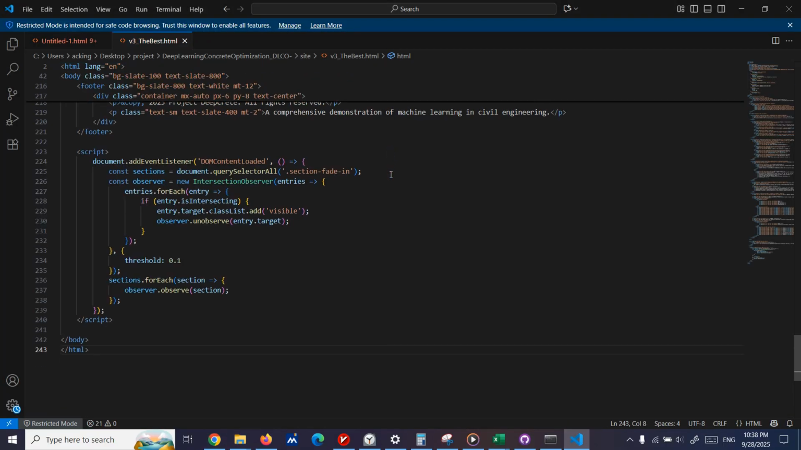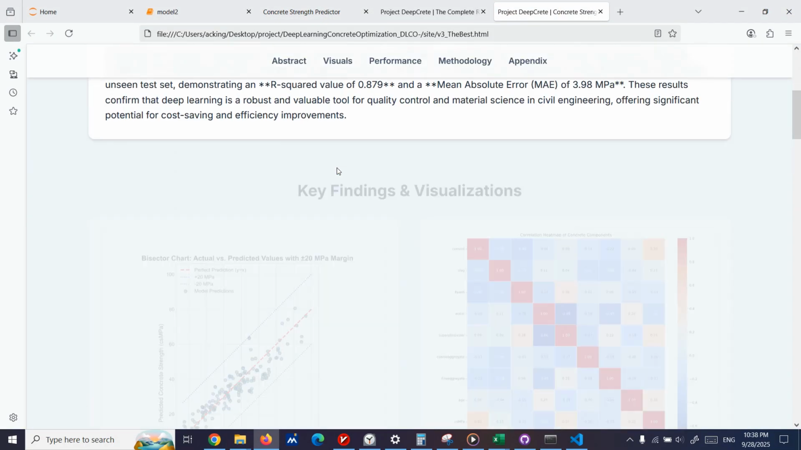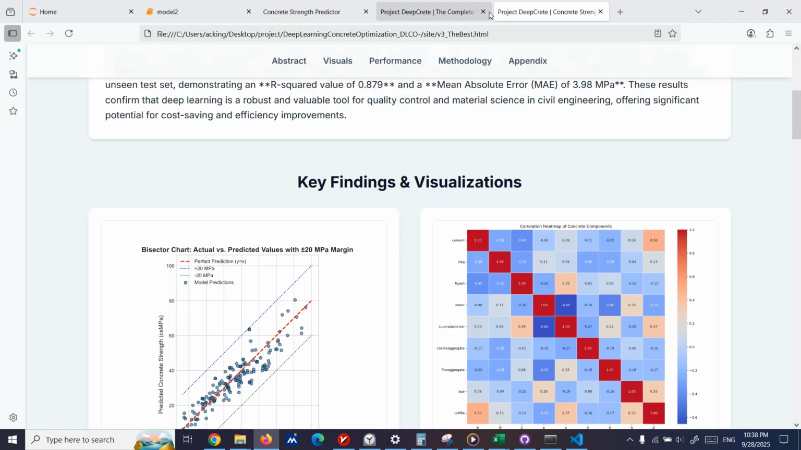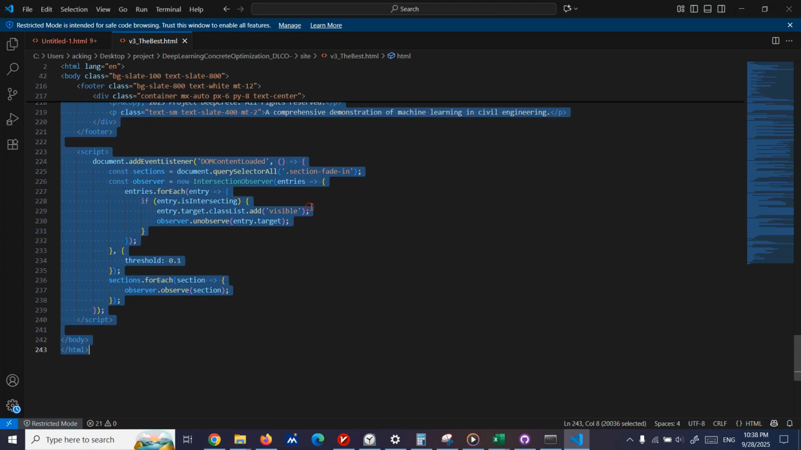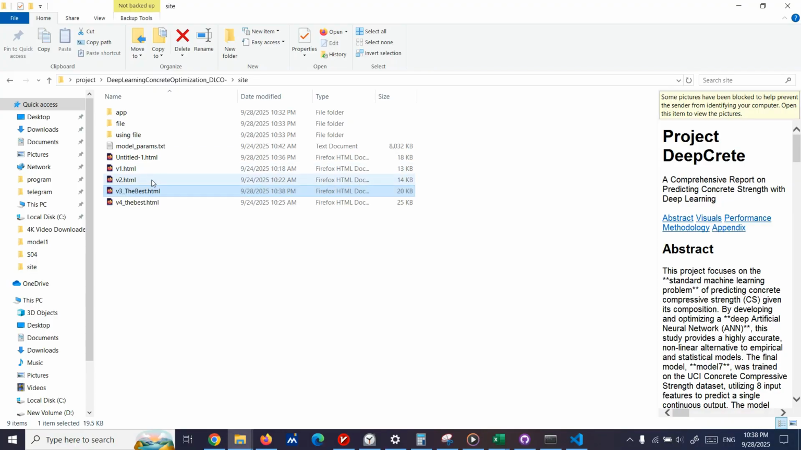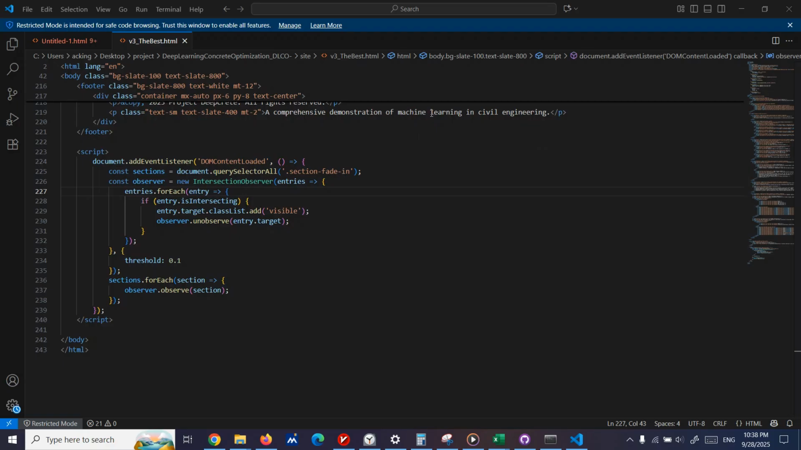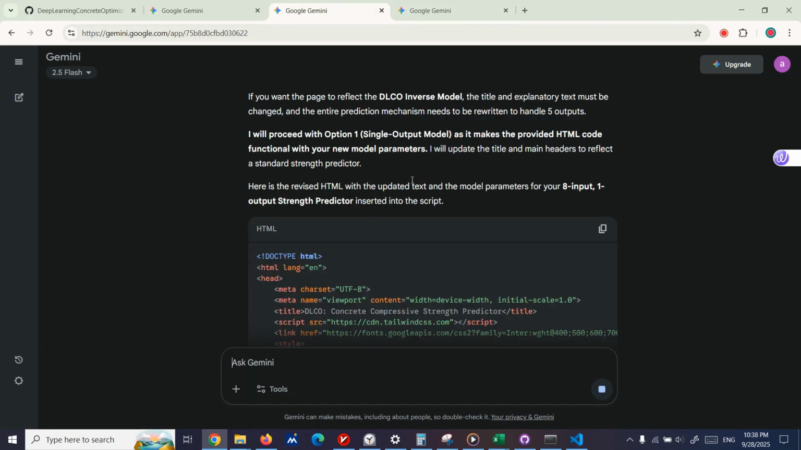Copy the version 3. Let's have a look at version 3. Okay, it's Project-DLCO. Why is it Project-DLCO? I must change this thing, but this isn't changed at all. Let's see version 3. No, it's not the report I want. Let's ask it.